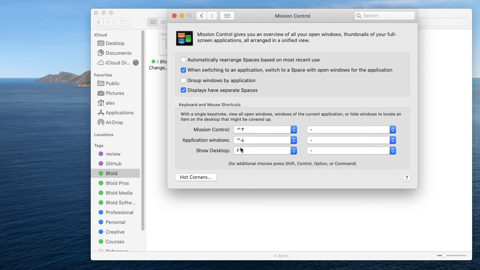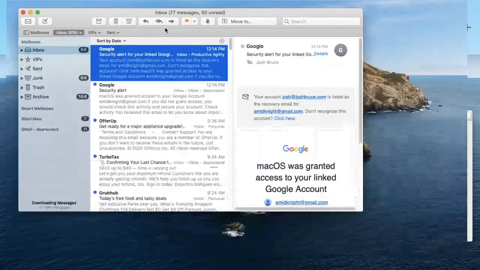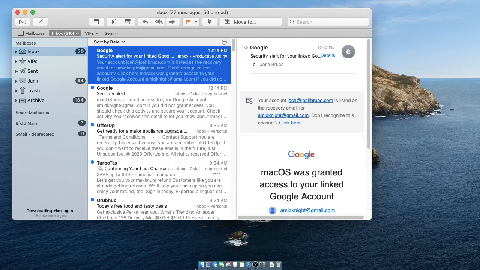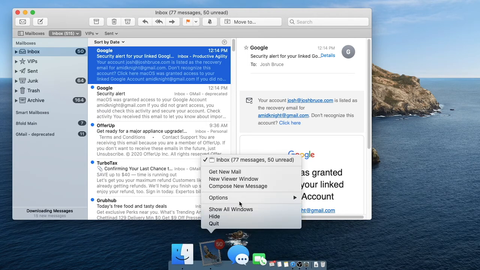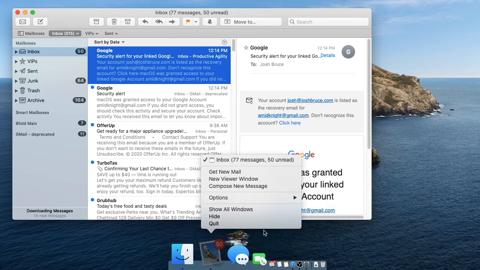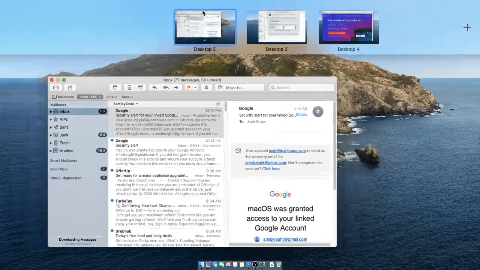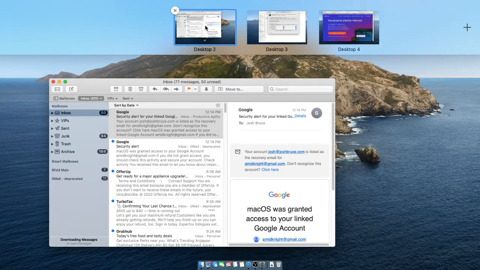And the reason I know that is because what I end up doing is I put all my communication stuff on the first desktop. So I'll do options where it says assign to. Instead of assign to all desktops, it would be desktop on display 1, desktop on display 2, basically saying always open this app here.